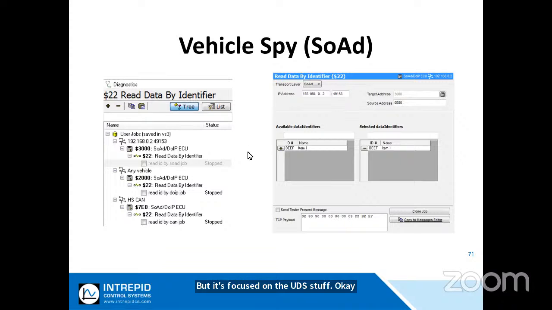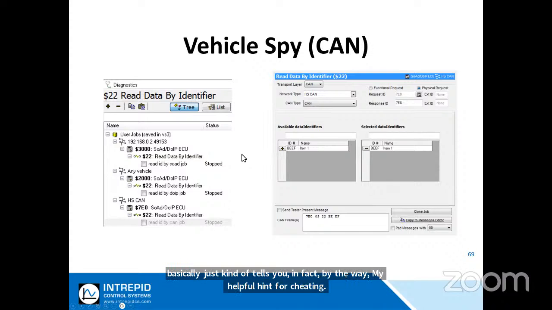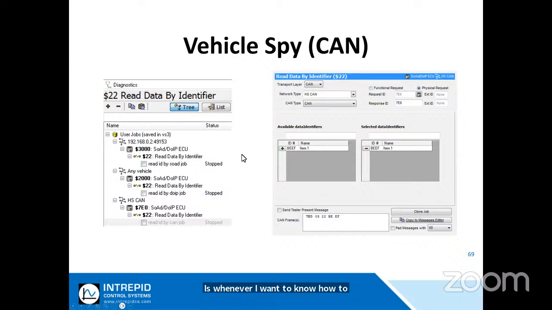And that basically just tells you, in fact, by the way, my helpful hint for cheating is whenever I want to know how to structure a message, I go into Vehicle Spy, I put everything in here for diagnostics, and it builds it right down here at the very bottom. So in this case, you see 70, which is my request address, 3 bytes to follow, a mode 22, which is to read a DID, and then BEEF is the DID I'm reading.